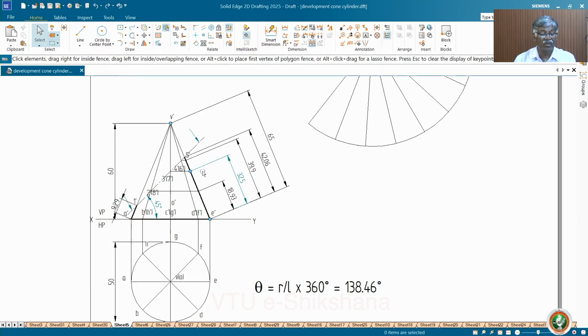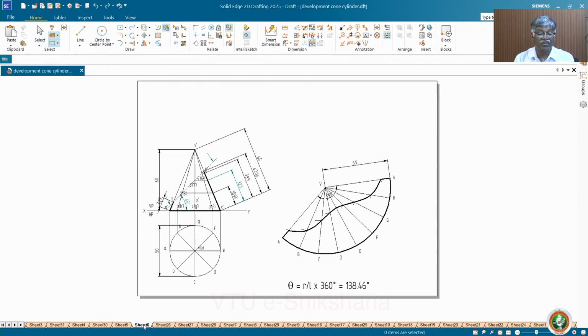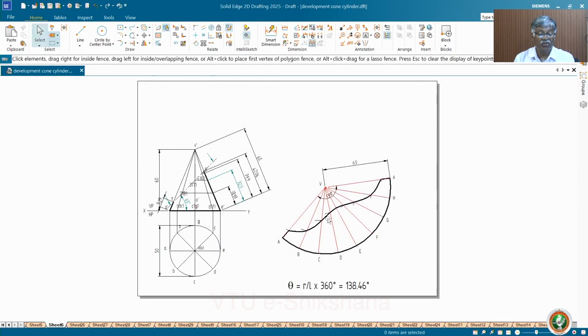So you have to take these distances and mark them here on this true length, either to the left side or the right, because this is going to give the true length for us. Here we have taken from the base. Always you better take from the apex. So the distances you take and draw arcs there. Now you will get this pattern.